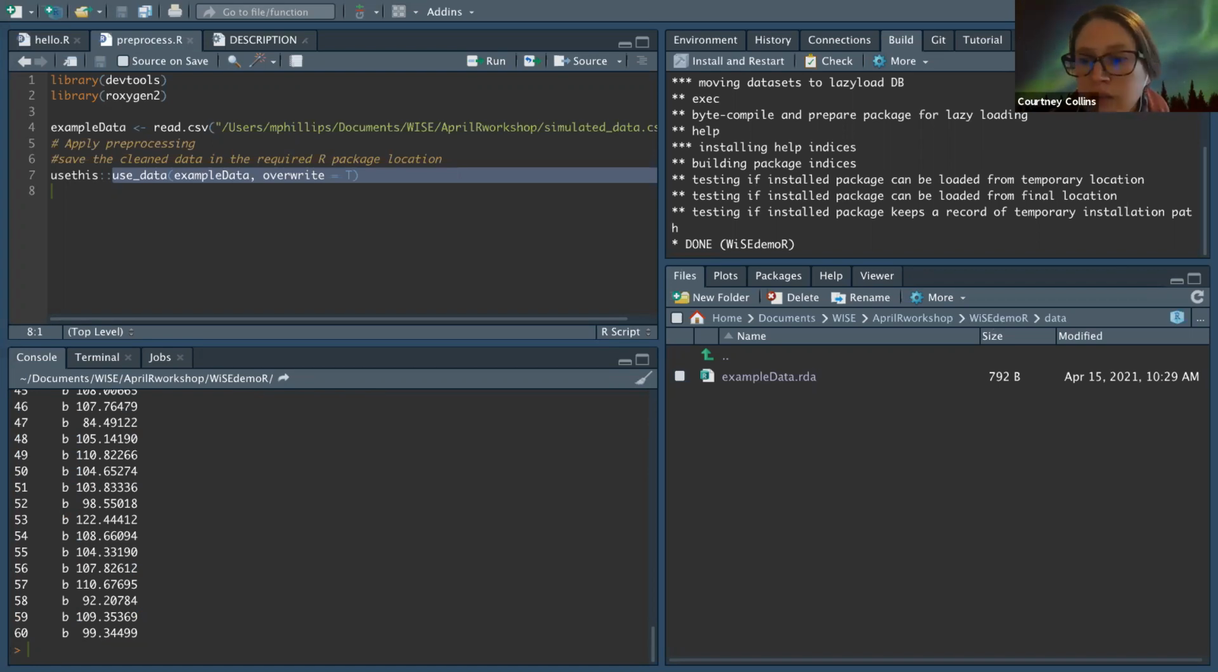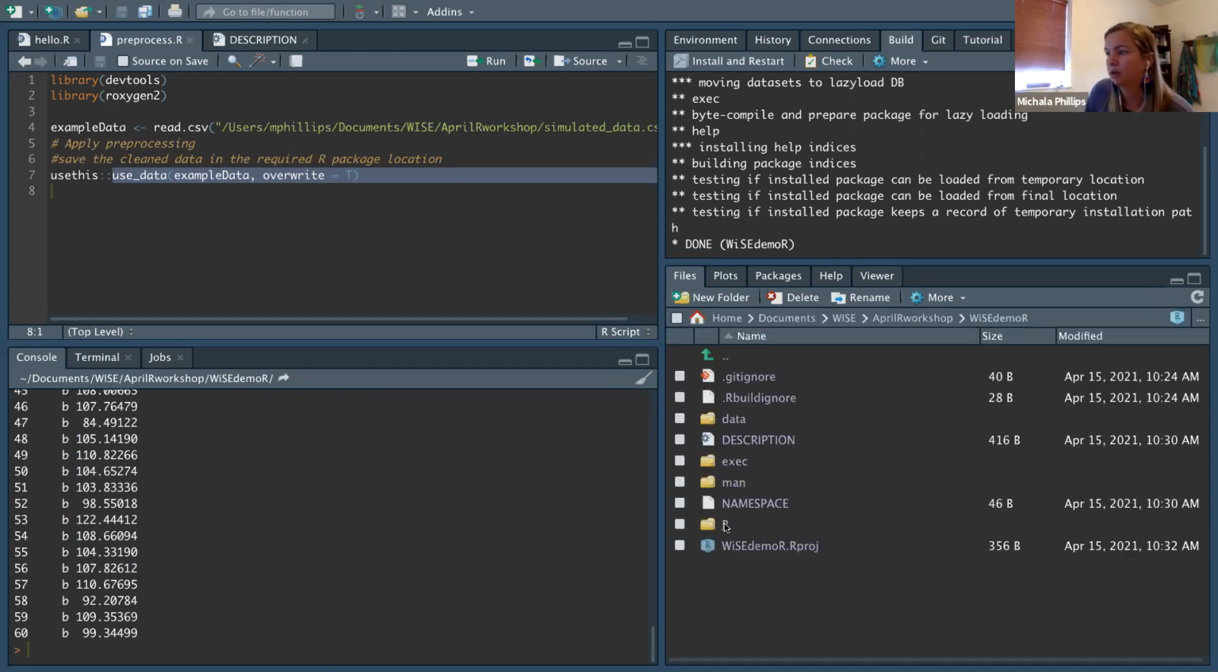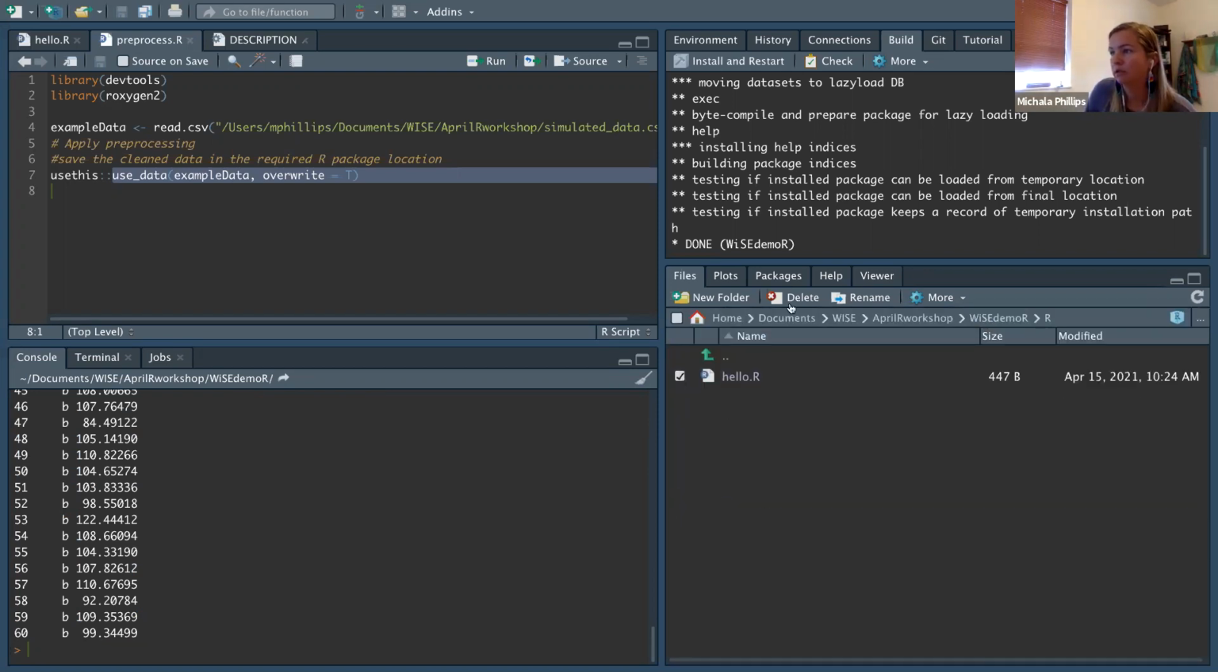Okay, yeah. So Anna's getting some conflicts with the hello function conflicting with her package, wise demo R. Okay, you can just delete the hello file if you want. I didn't delete it, but you can go in here and just delete that file because we're not actually going to use it at all.